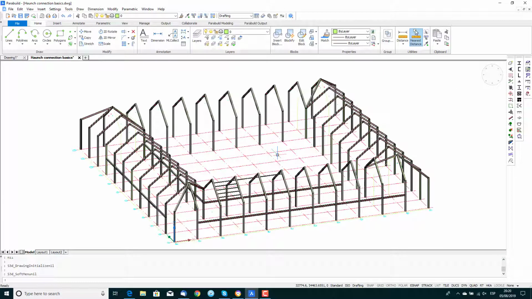Click on the Connections icon from the main menu and select Haunch Connections. For toolbars, the last used command is always visible, so the icons may look different depending on which command was last used.